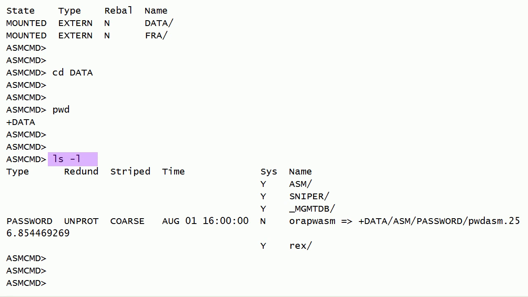I have listed the contents of this directory using ls -l command. As you can see here, under data directory, we have these subdirectories. At the end of each directory name, a / is appended to indicate that it is a directory. By looking at sys column, we can identify that all these directories are created by the system.